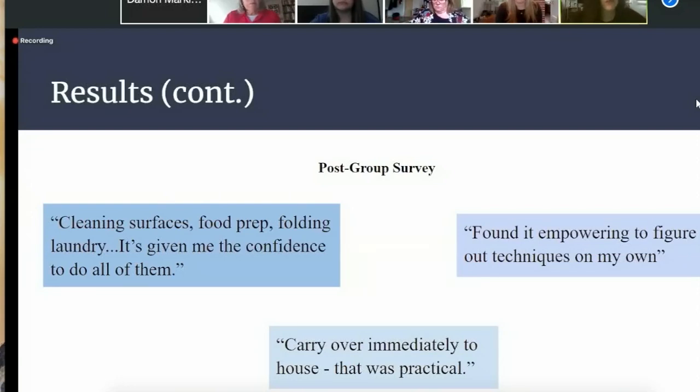So the first quote says, "Cleaning surfaces, food prep, folding laundry, it's given me the confidence to do all of them." So after engaging in groups focused on these areas and practicing various techniques, it gave her the confidence and motivation to begin performing these tasks at home.